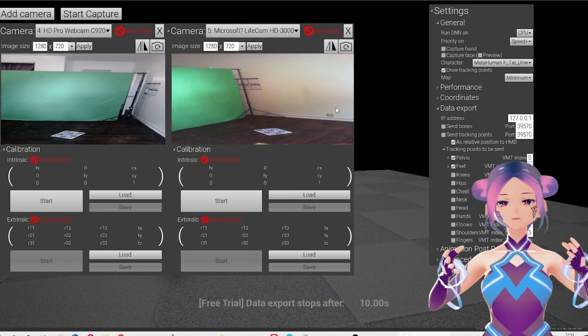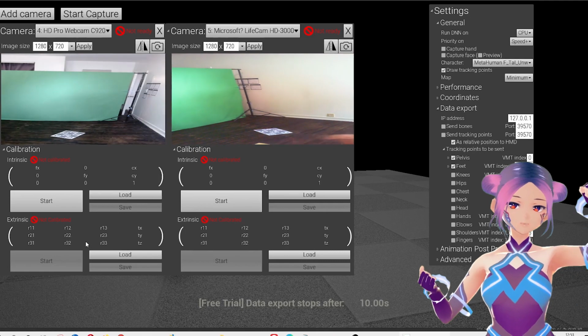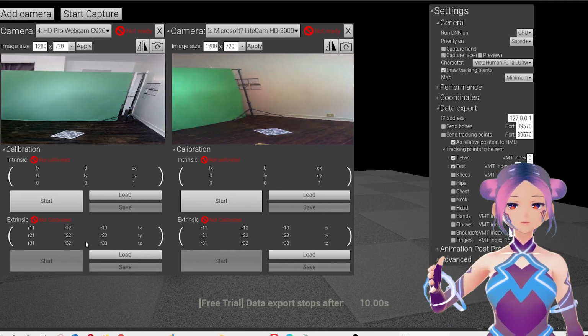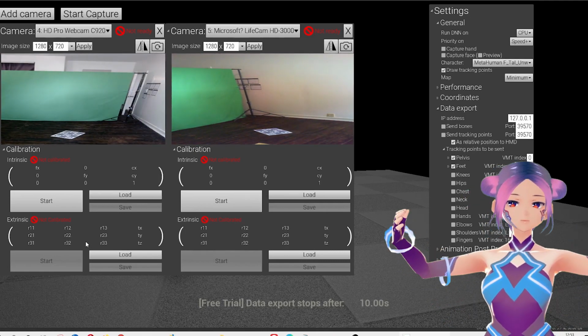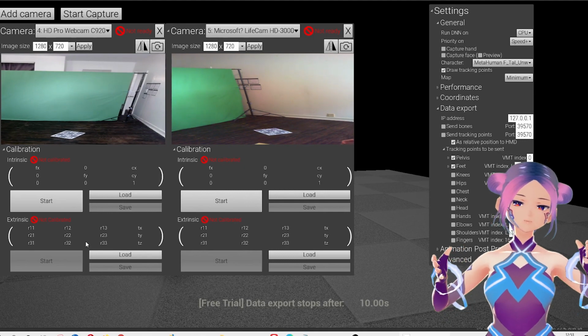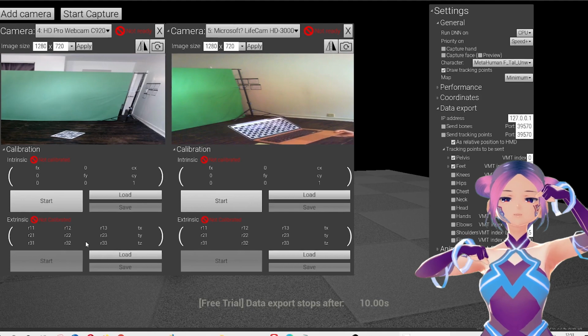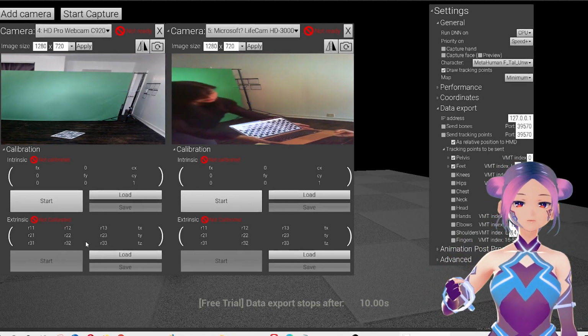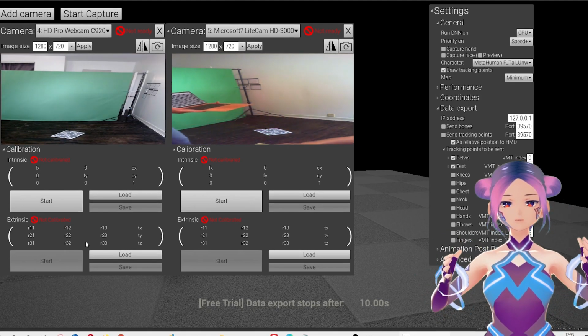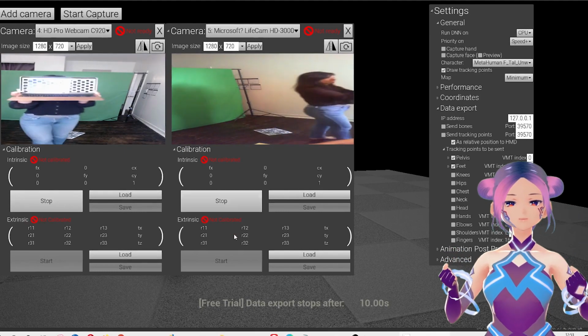Also, if you have a huge space, you can use your webcam horizontally. In our case, we put it vertically. The point is to capture your T-pose and make sure your whole body is inside the camera view, so it's easy to recognize your whole body.